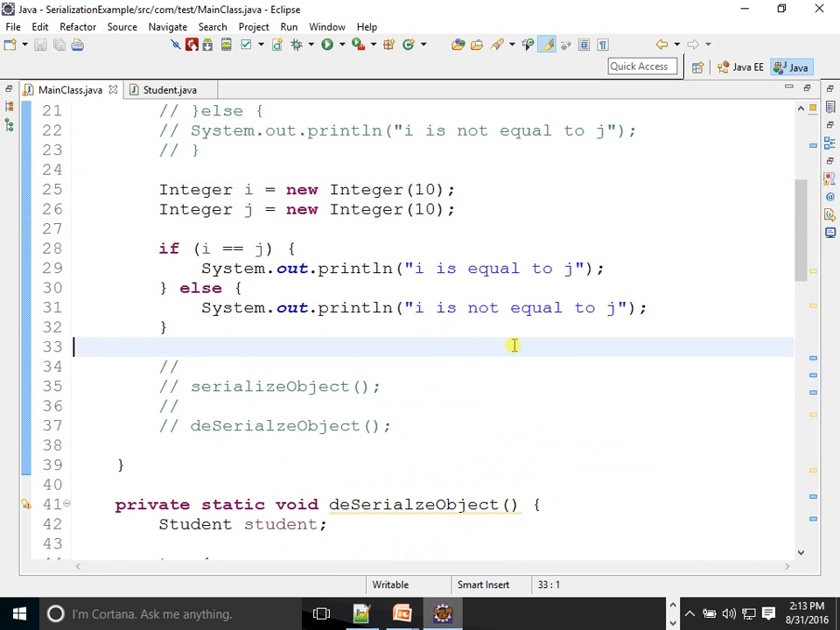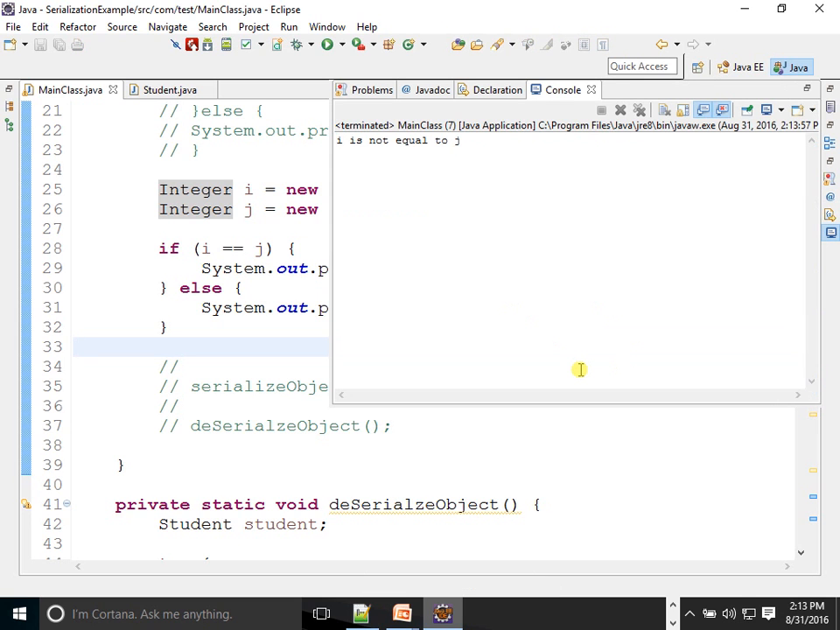Yeah, tell me what should be the output? I is equal to j or I is not equal to j? I is not equal to j. So let's try to see the output what we are getting. I is not equal to j. Why? Because double equal to is used only to compare primitive data type.